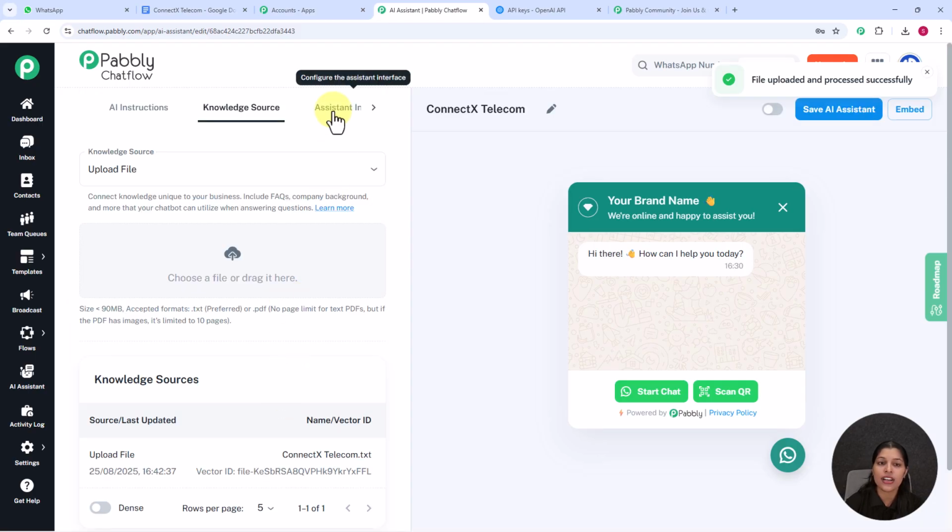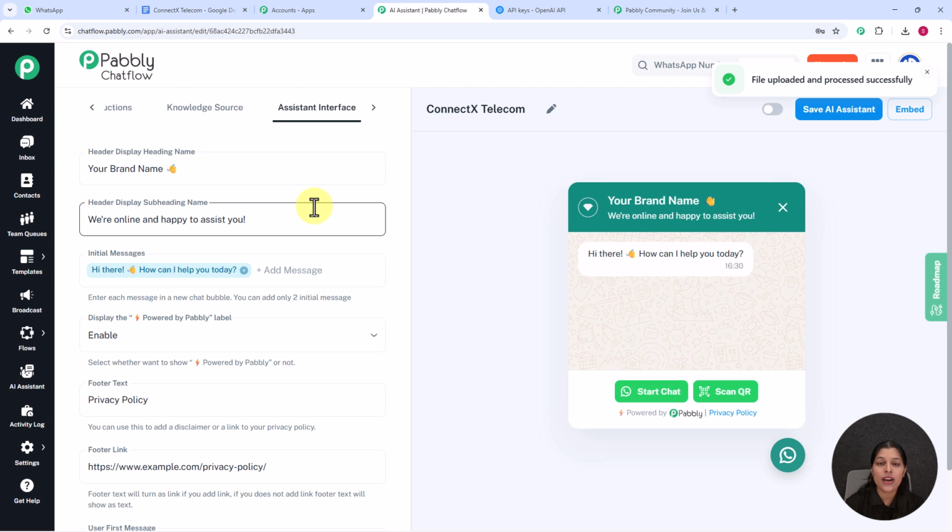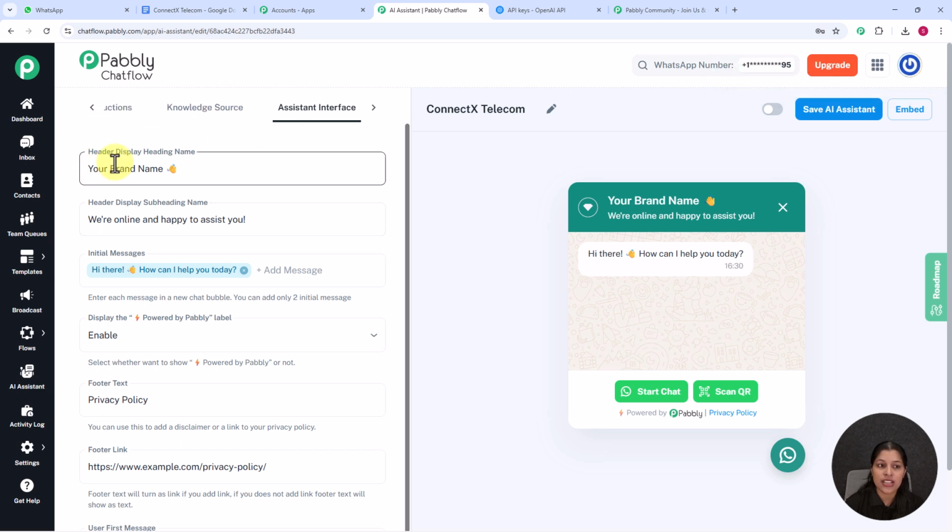Now let's configure our assistant interface. So on the assistant interface, it is asking me to enter the header display heading name. So here I am going to enter my heading name as my brand name, that is connectx telecom. So here I have entered this name, connectx telecom, as my header display heading name, and this name is appearing over the preview of our chatbot.